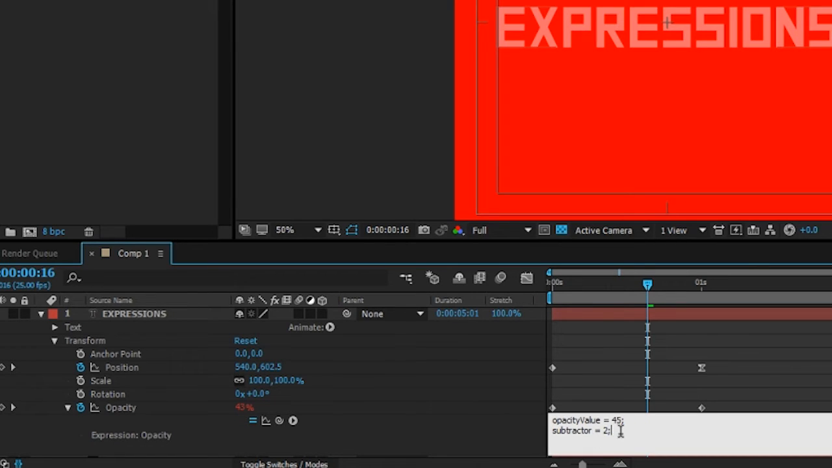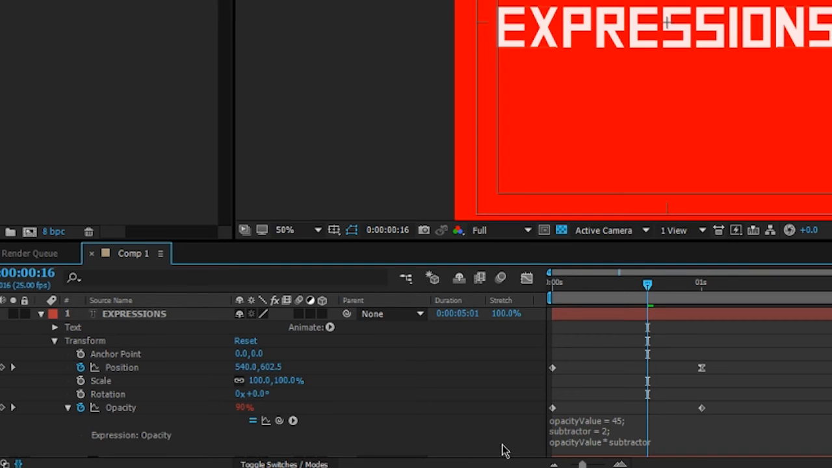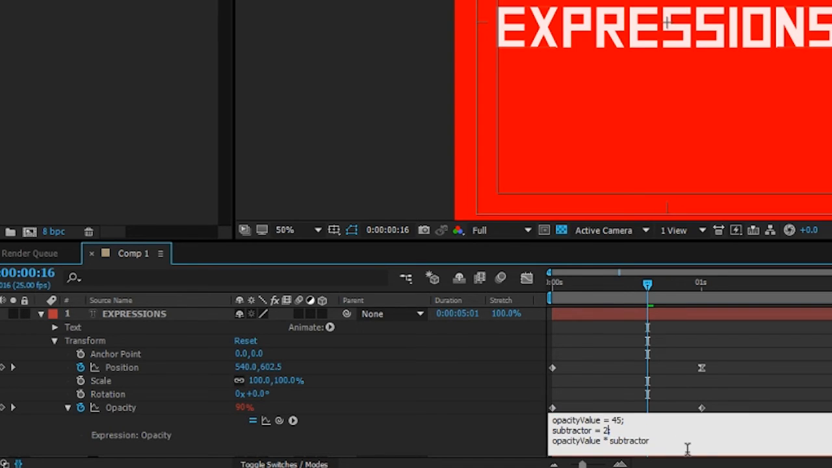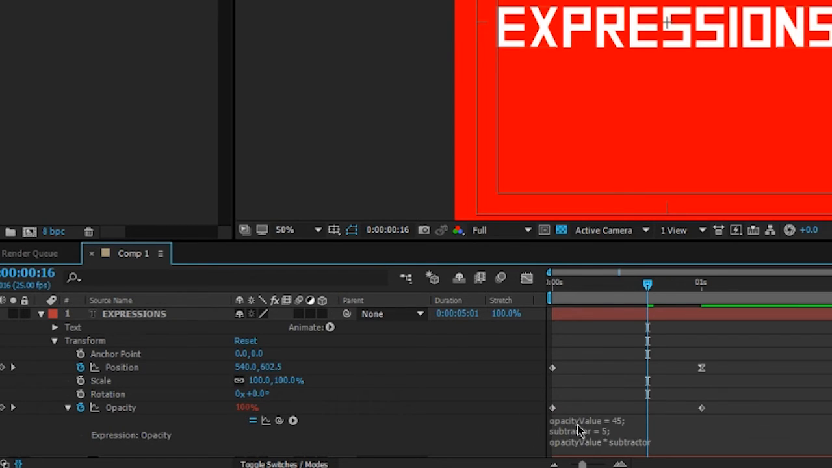Let me change this from a minus to times. We can multiply it. Now we get 45 times 2, which is 90. If I change this to 5, it's going to do 45 times 5, which is a really high number. But unfortunately, this will not allow us to do it because opacity can only go up to 100. So that's how variables work.